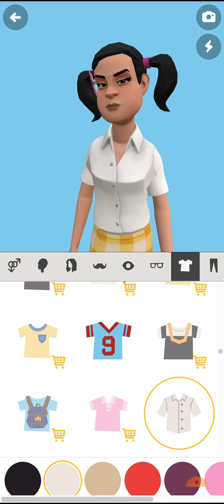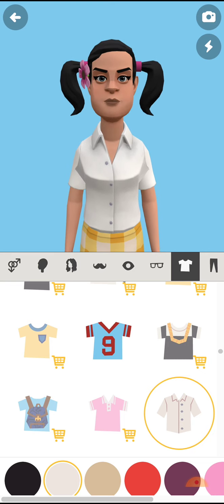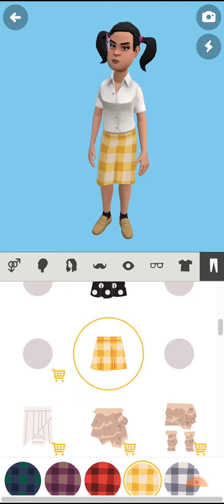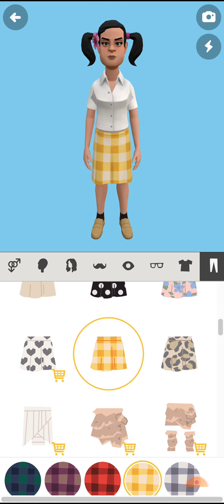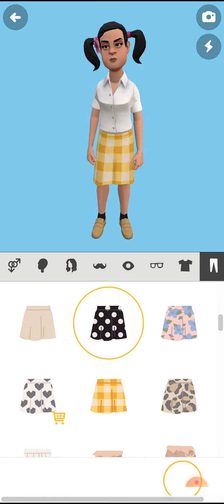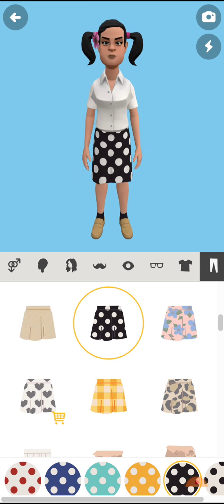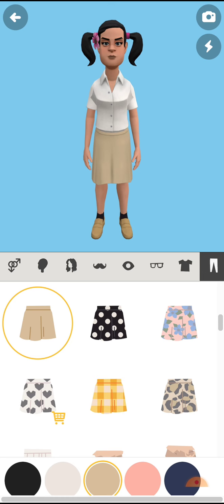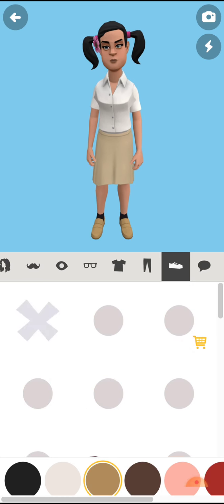So this top is not bad. It's not bad. Then let me look for the bottom part of the outfit. Let me look for skirts. Let me see this one. It's not bad too. Let me look for other types. Okay, she can be like this. Then the shoe.